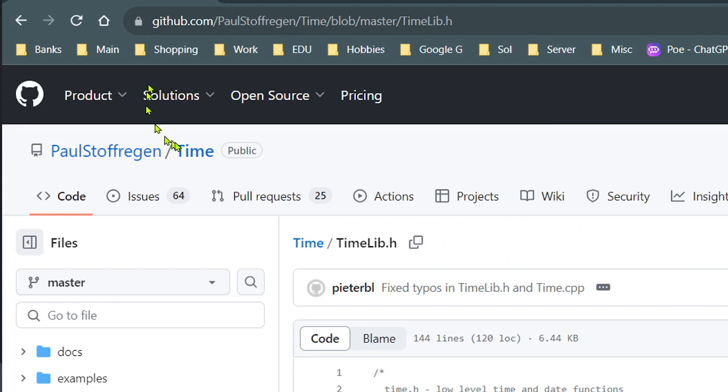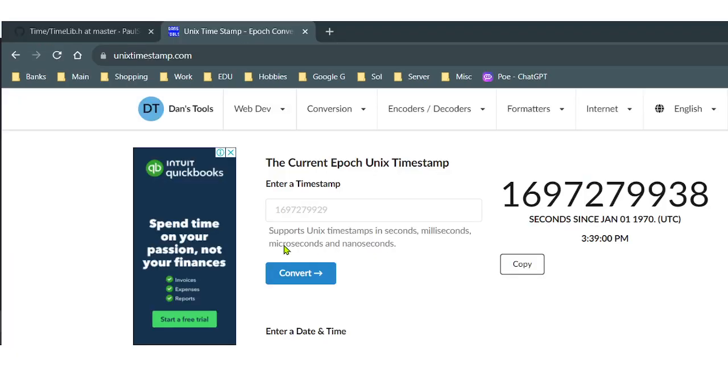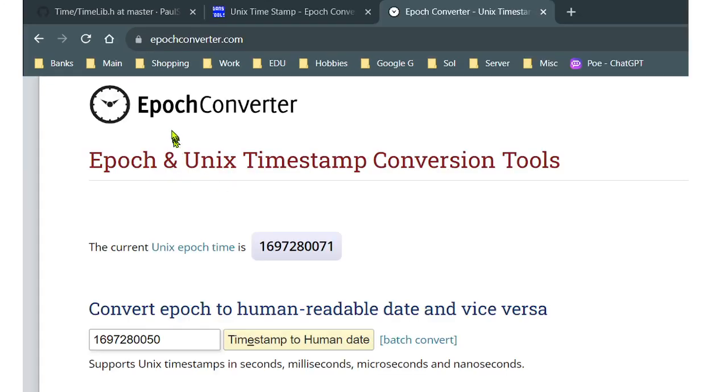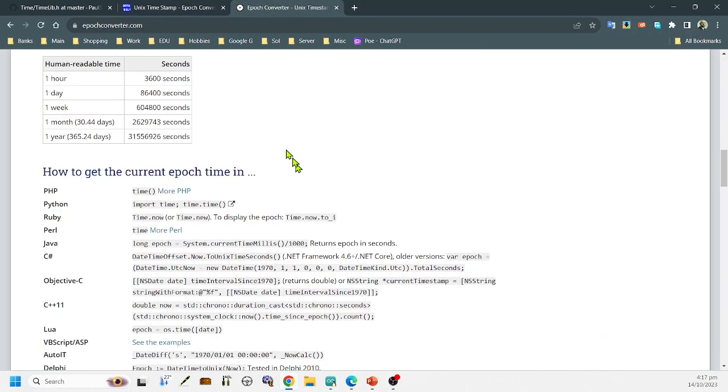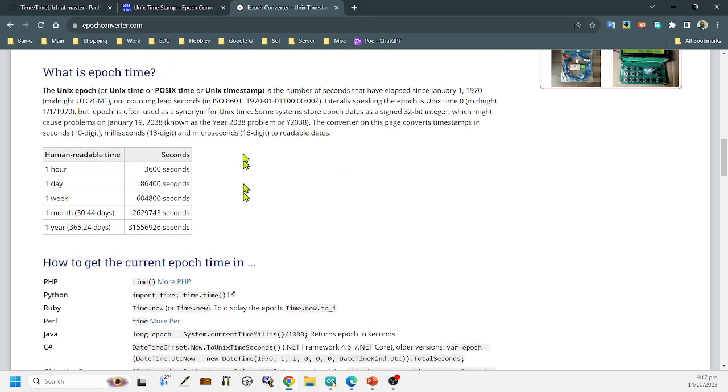code I have taken help from this Time library from Paul, and I am using help of unixTimestamp.com. This website is recommended because this also gives me a copy option, but there is another website which is Epoch and Unix timestamp conversion. So you can use any one of those. They both give you the current Unix time. If you go to their website, both the websites explain what is this time and how this is calculated.